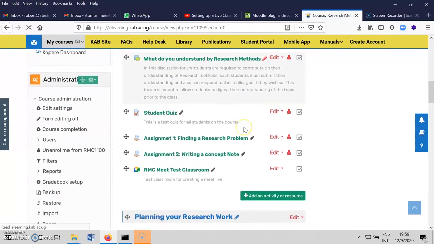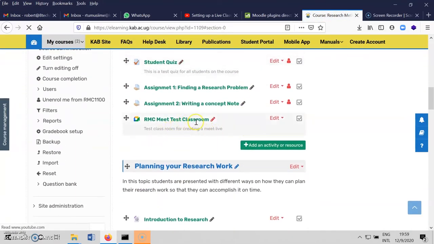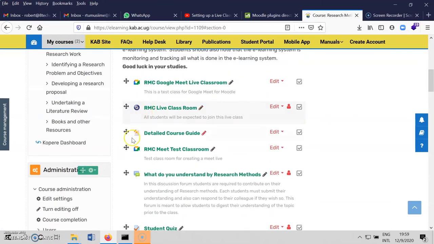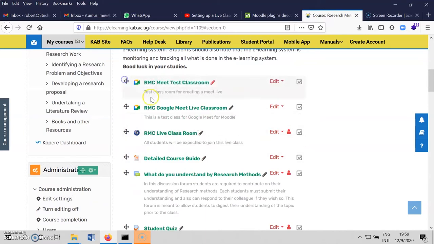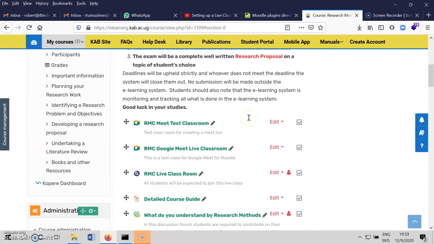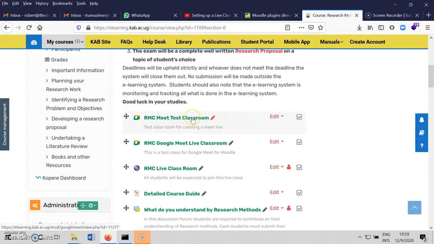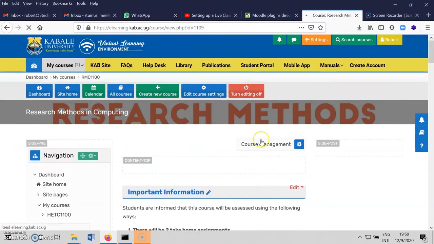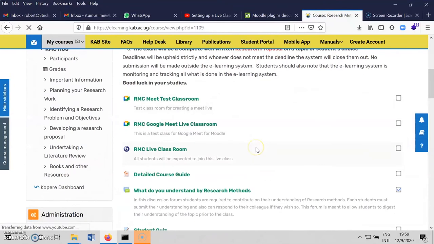So my class has been created, RMC Meet Test Classroom. I want to move it to the top. I always want my classrooms to be at the top because students easily find them. So it has been created and scheduled right here. So I'll turn editing off and move down. I'll see my RMC Meet Test Classroom.